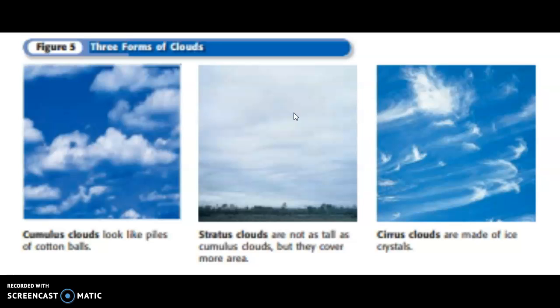And finally, we will move on to something called the cirrus clouds. These are actually made of ice crystals. Now, this means that water vapor probably reached an area where the temperature was below the freezing level and converted to ice crystals and formed a type of cloud known as the cirrus cloud.